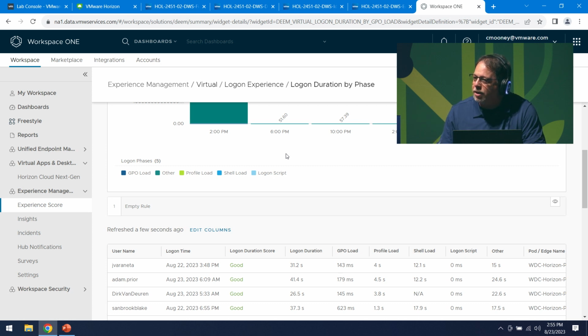Like I said, that one is an add-on, but you do get the Workspace ONE Intelligence for Horizon with your Horizon Universal subscription.